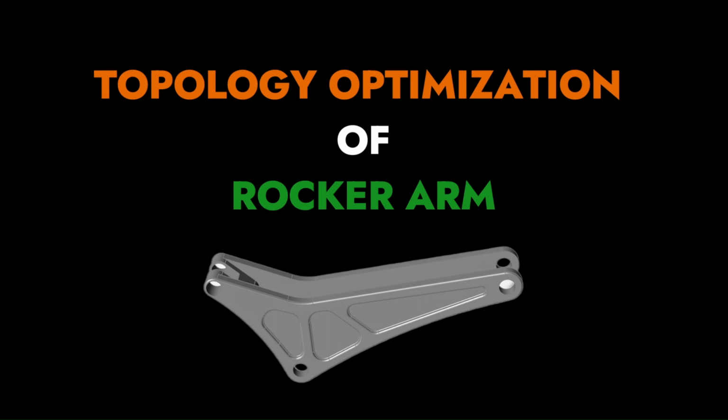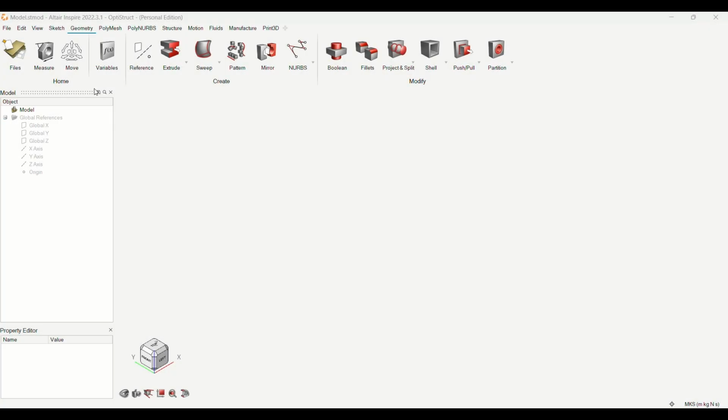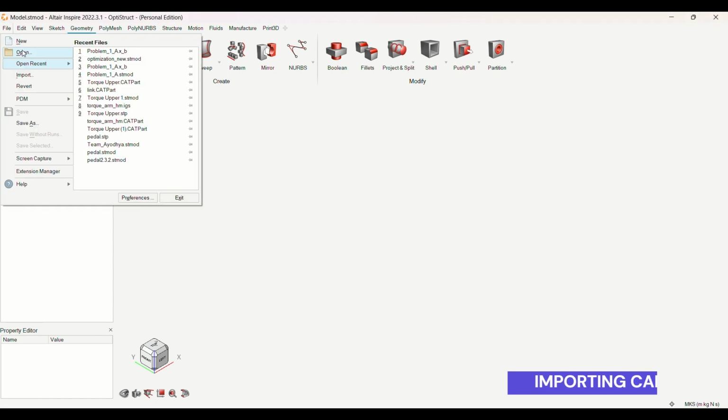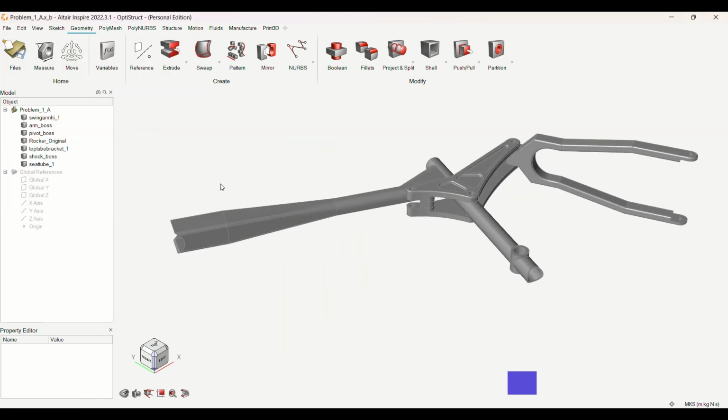A rocker arm is a centrally pivoted lever in the valve train of an engine that converts the motion of the rods to open the valve. The first step is to import the CAD model into the Inspire software. We can see the CAD model is successfully imported now.